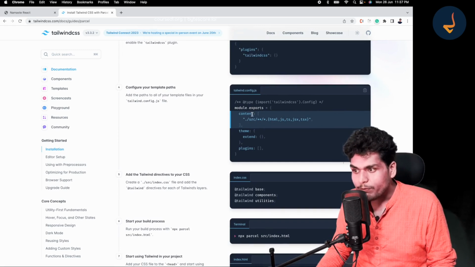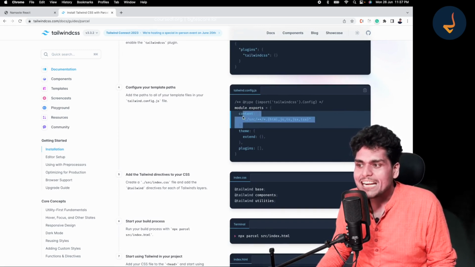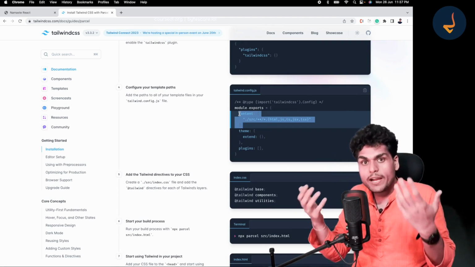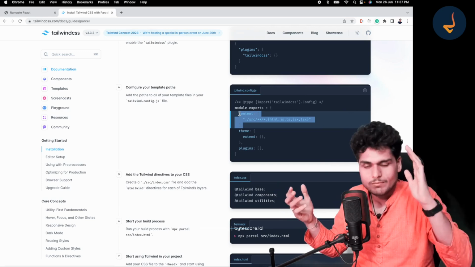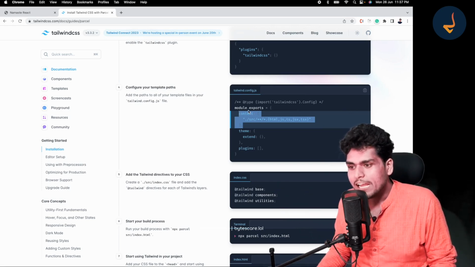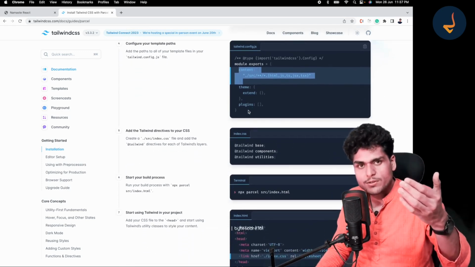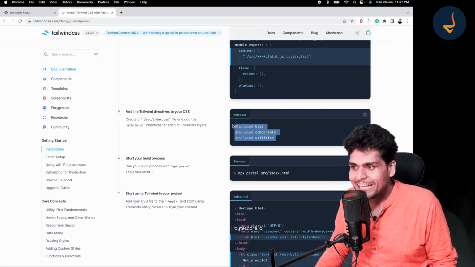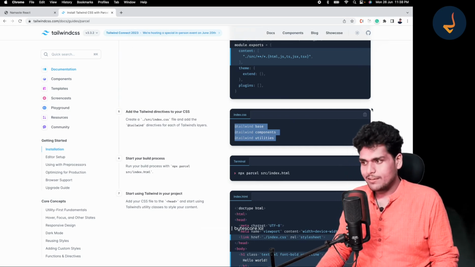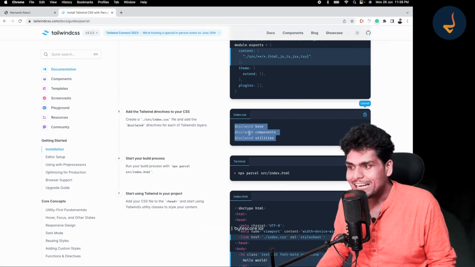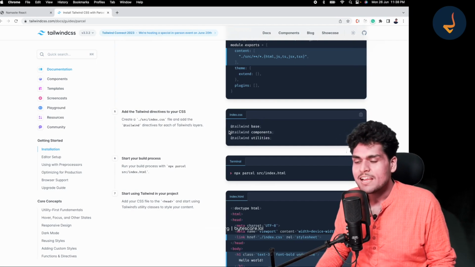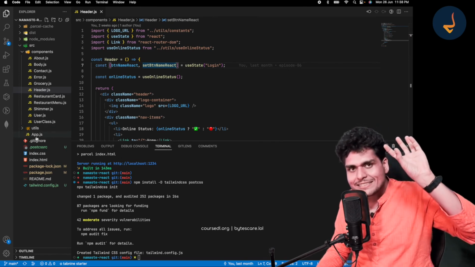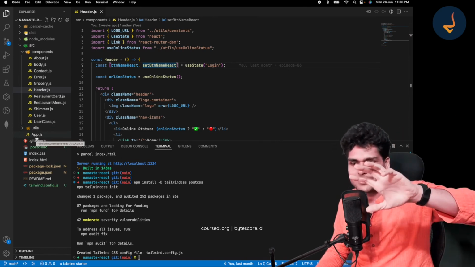Then one more step was to add this content. This is the place where we add which files we can find Tailwind CSS in. Got it? And now what else should we do? We have to write this inside our index.css file. That means we are importing Tailwind CSS into our CSS file, right?